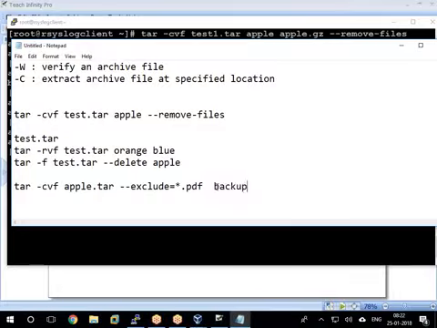Yeah, source directory. Which files you want to be added? Okay. The PDF file will not be added. Only backup and whatever files are under it. The remaining formats will be added into that. Right?